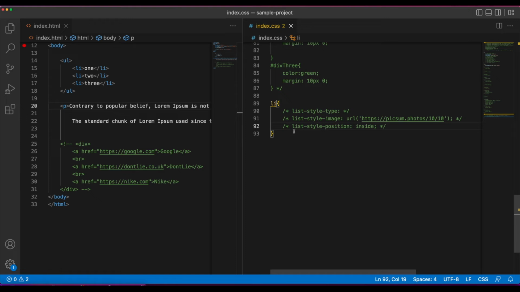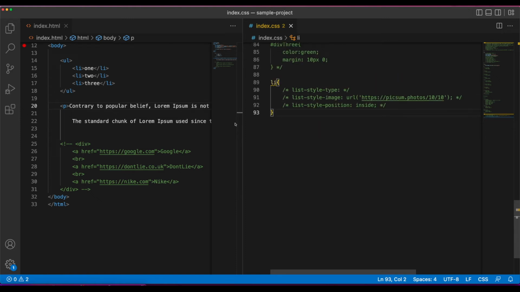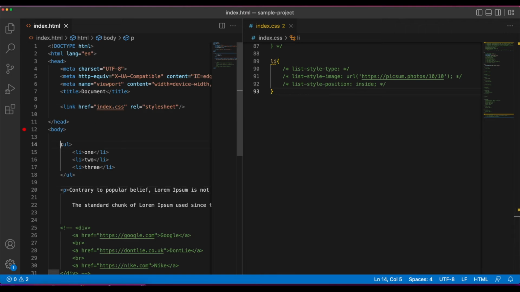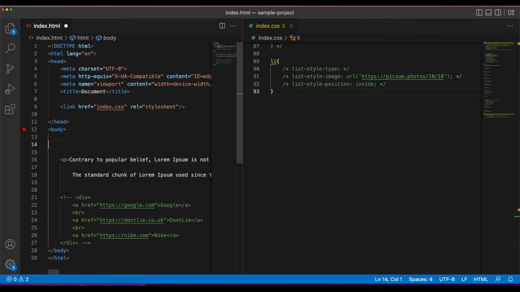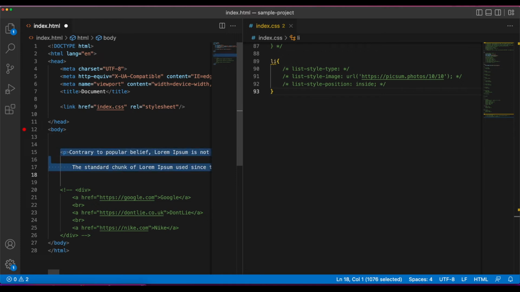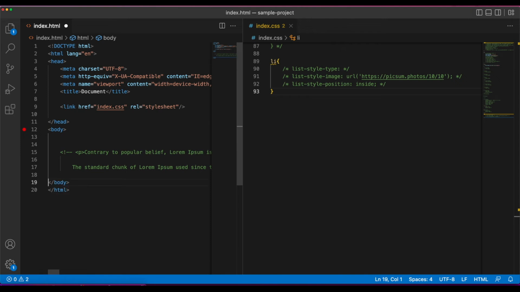Okay, we get into the slightly more interesting parts. I'm going to remove the UL because I don't think we need that anymore. I'm going to comment out the paragraph, and I'm going to remove the div. We're going to need to add a few more divs here. So I'm going to add a class container, and inside of this div I'm going to create 3 other divs, and I'm going to give them a class of box, and just copy paste that 3 times. And I think that's it for now.